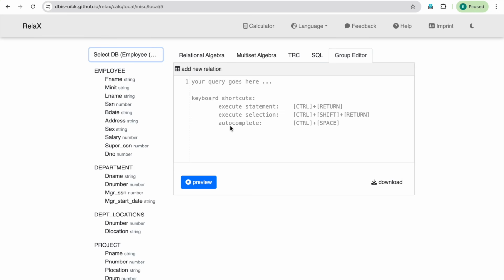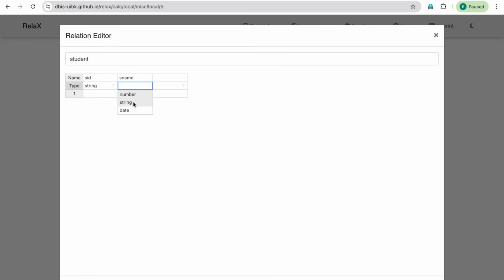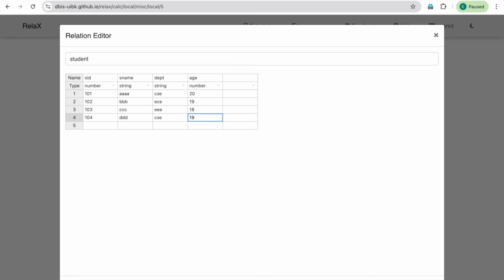Suppose you want to create your own table: go to Group Editor, click Add New Relation, and give the relation name. Relation means a table name: student. Name of the column: SID, type string, and SName, type string, student ID, we can have a number, and department, type string, age, type number. We can add data also here. Student name AA. You click OK.